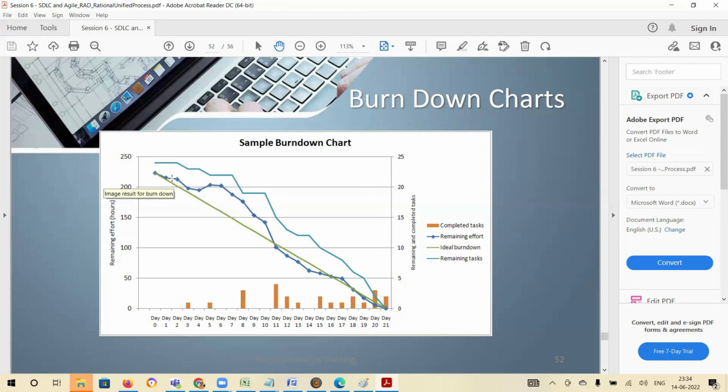So that's the blue line. The blue line talks about remaining effort. When you say effort, it is hours. So how many hours of work is left, that you will plot. Then comes the ideal burn down. Ideal burn down is the way the remaining effort should look, right?